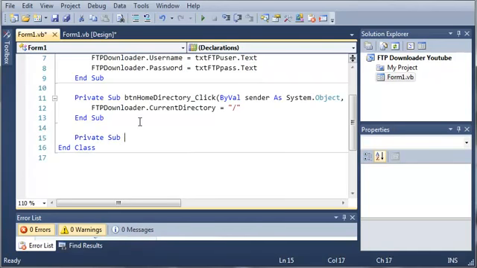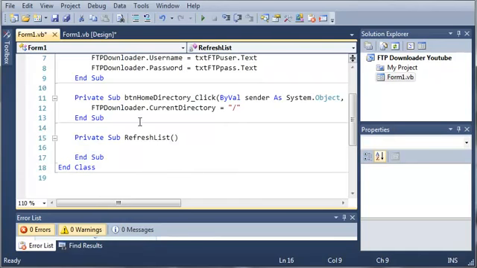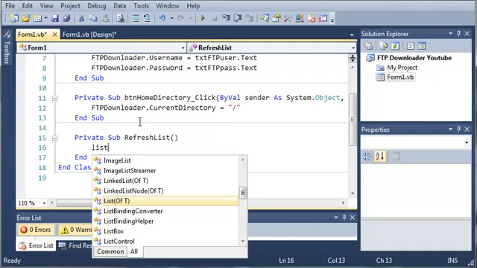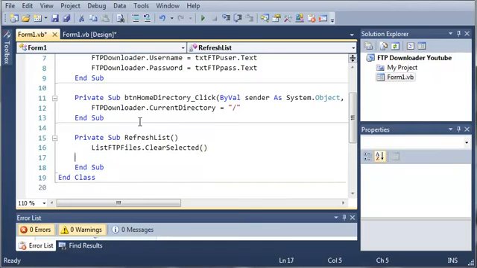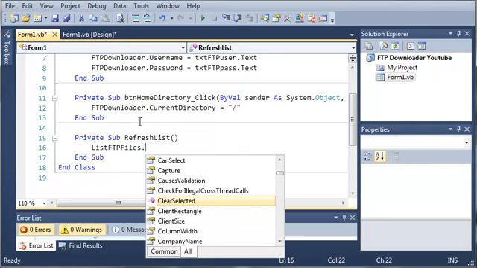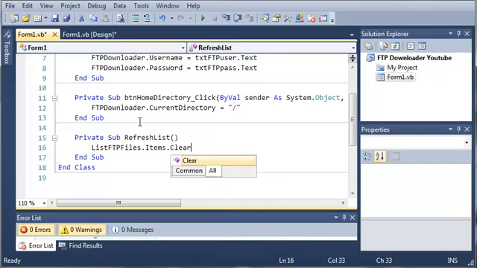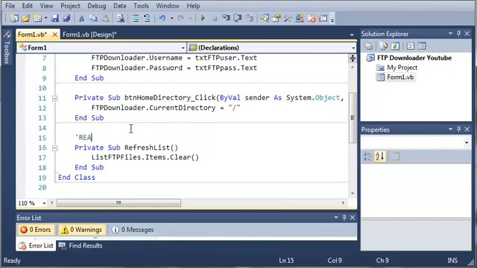So private sub refresh list, and whenever they refresh the list, let's go ahead and clear list FTP files, and we don't want to clear selected, we want to do list FTP files dot items dot clear. Now let's just go ahead and comment this. We'll say really important, adds items to list box.